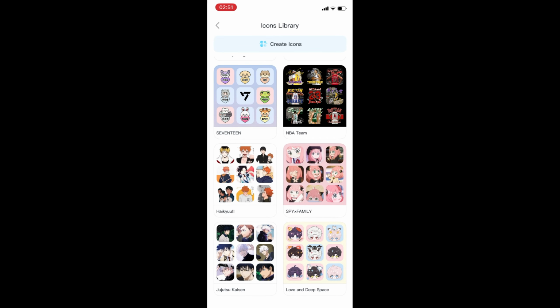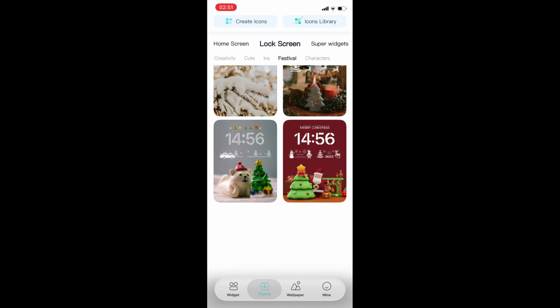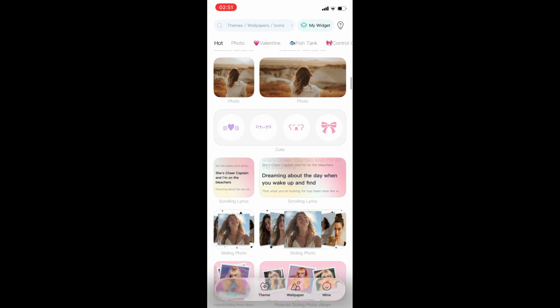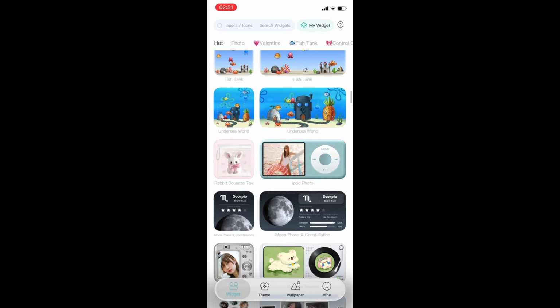Step 7. Enjoy your new home screen. Head back to your home screen and check it out. It's now totally unique to you. You've just given your phone a fresh, personalized makeover.